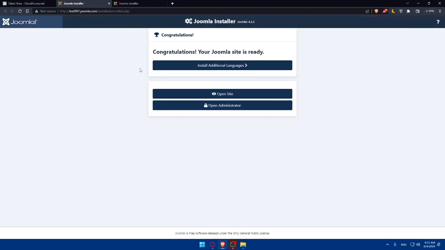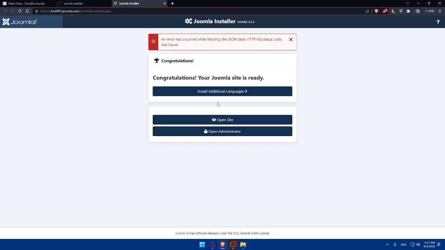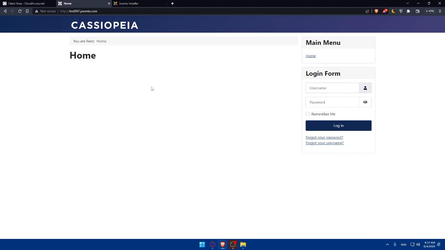So we'll have to wait for these pages until they load. They have a pretty heavy load, which is why, as you can see, they are loading slowly. Once they're loaded, I'm coming back to you. As you can see, once everything is loaded here, you can open the site, and you can even open the administrator or install additional languages. An error occurred while fetching the JSON data, HTTP status code not found. Maybe, as I said, there is just heavy load on this Joomla website because a lot of people are using it, because it's free and it gives you a lot of options.